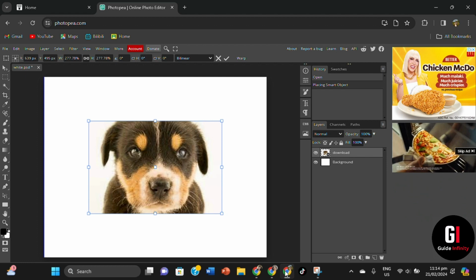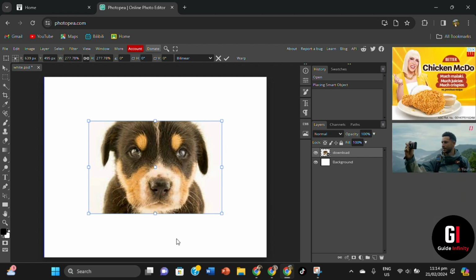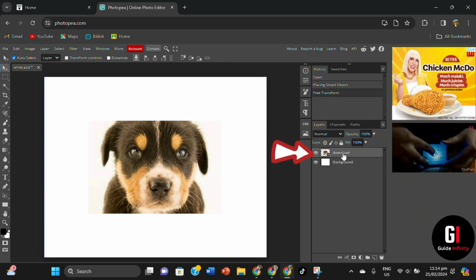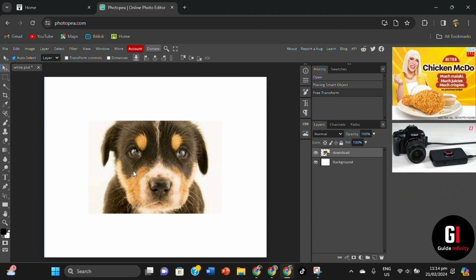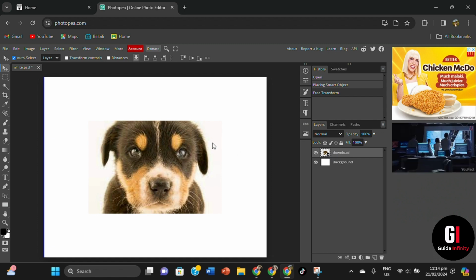So as you can see, we have got our image in Photopea that we want to crop. And then what you want to do is come over to the right hand side and make sure that you've selected the right layer. So as you can see, we've selected that download layer, which is of our gorgeous cute little puppy, and that is the layer that we're going to crop the image of.